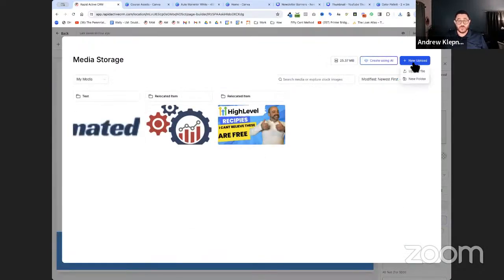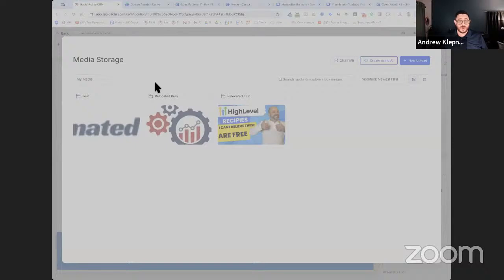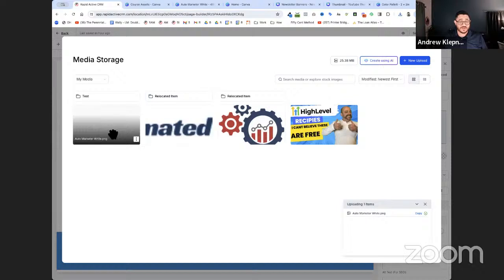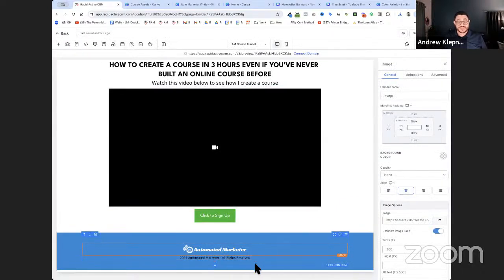I'm going to click new upload. I'm going to go into my downloads folder. I'm going to choose that image and I know it's right there. So I click it. And as you can see, the transparent image is there.